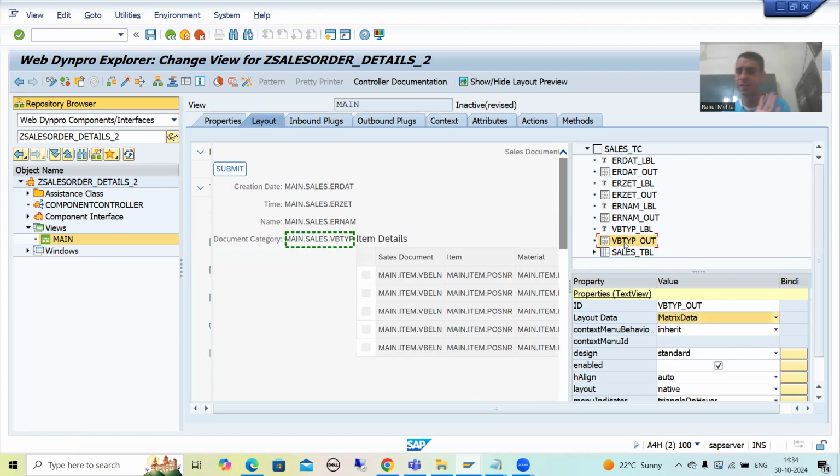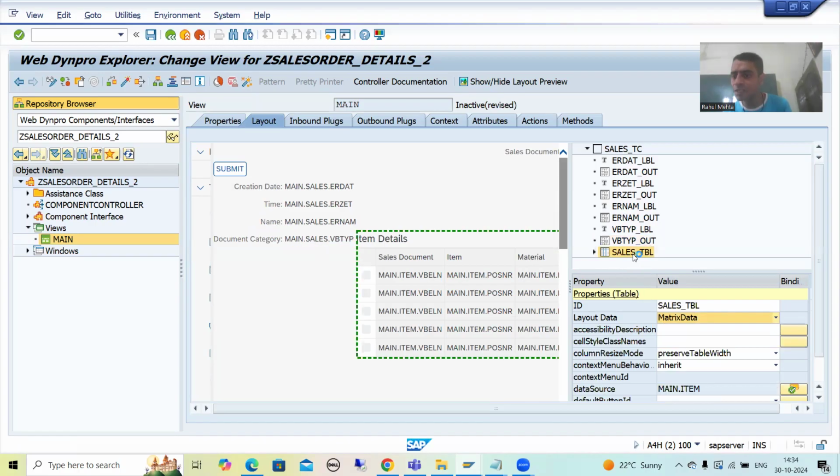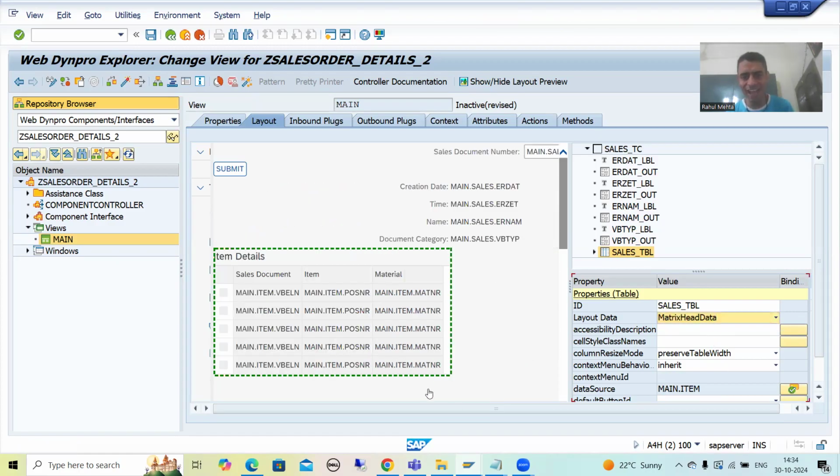This is matrix data done. Now this table also we want in the new line. So it will be matrix head data. Now you can see everything is perfectly fine. Yes, whenever we go for drag and drop, at that time some layouts will be here and there, but we need to adjust. Yes.